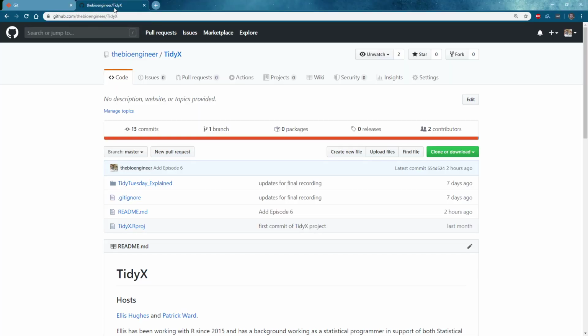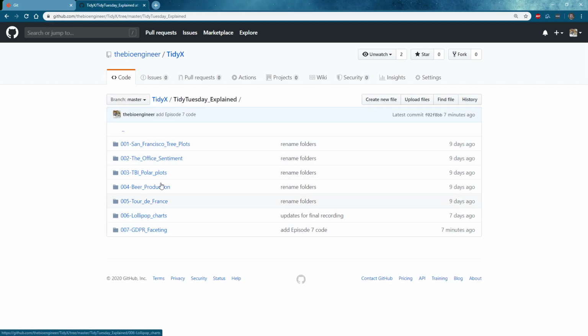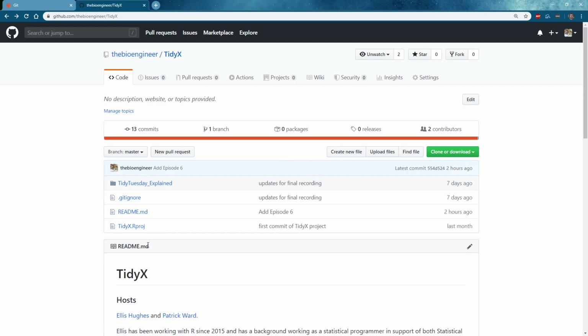Yeah. So what we're going to do today is, so we have this TidyX repository. This is where we've been dropping all of the code from our TidyX podcast or screencast. So we've got this Tidy Tuesday Explain file. This has all of our code from all of our other episodes. So what we're going to do is clone this down and add a new folder for explaining programming tools. So this is the first time.